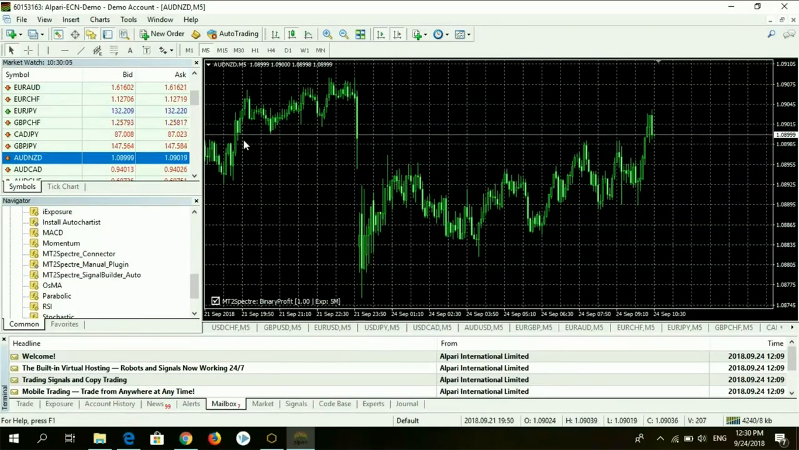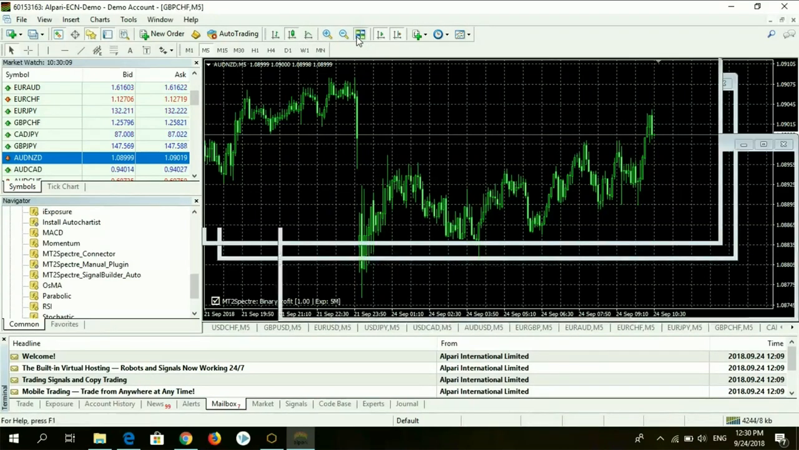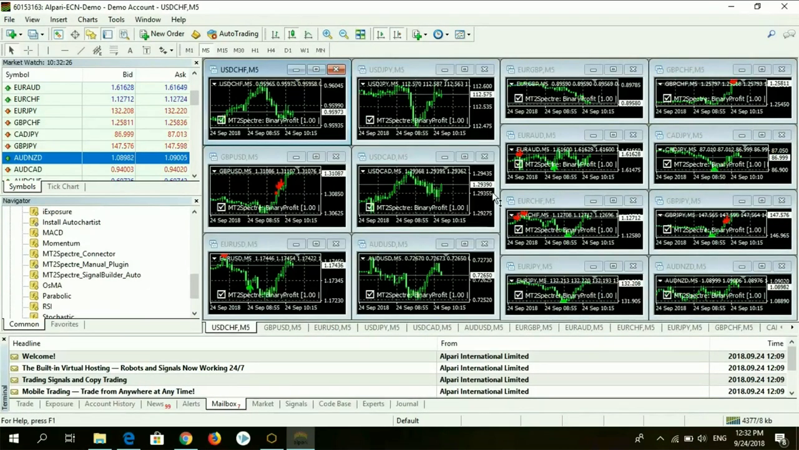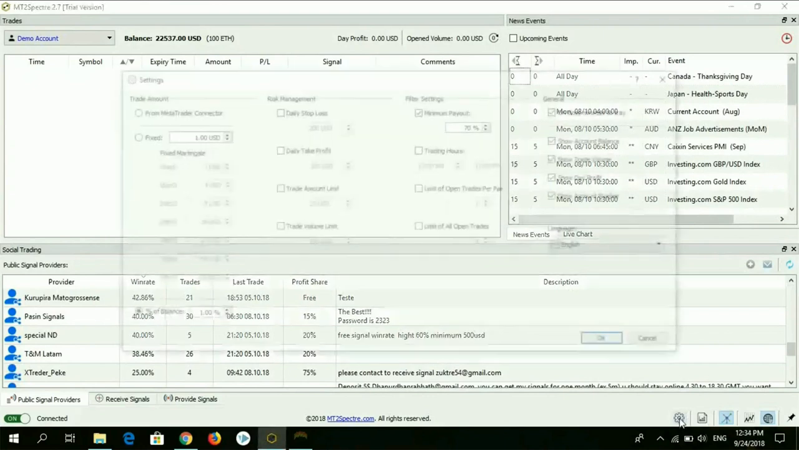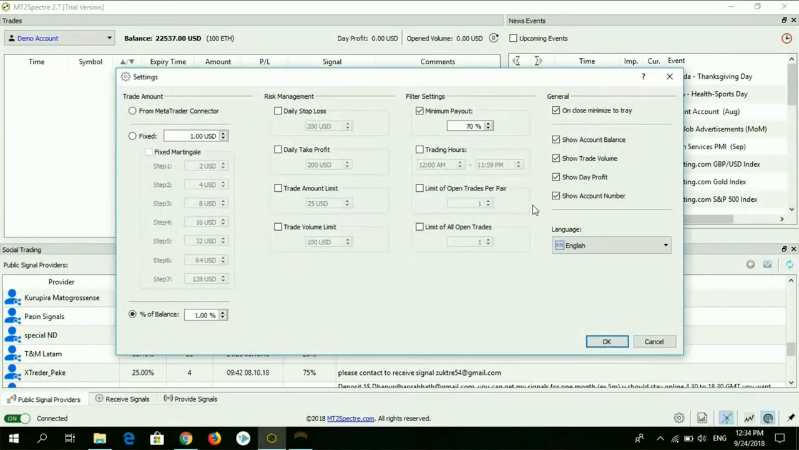Okay, so now once you are done doing all that, you can go here and select this. Once you have done that, now you want to go back to the MT2Spectre bot. You would go here to settings, and from here you can check your minimum payout, and it could be like 70%. And you can also set the trading hours from, let's say, 12 a.m. to 11:59 p.m. It means that 12 hours of your trading would be there.